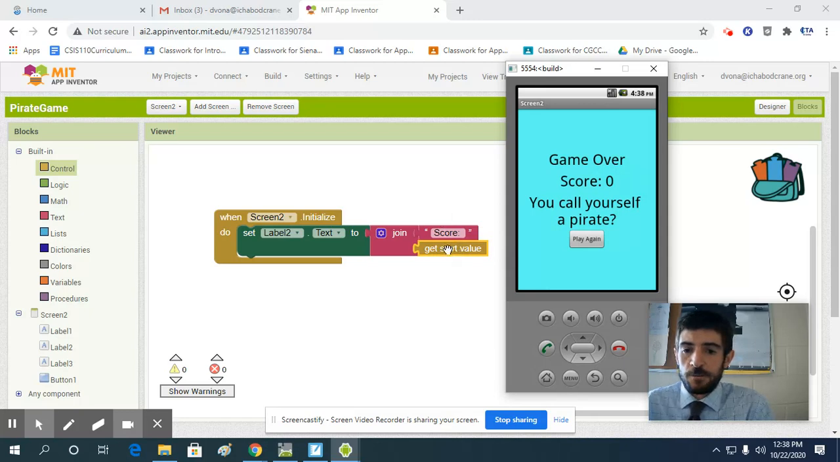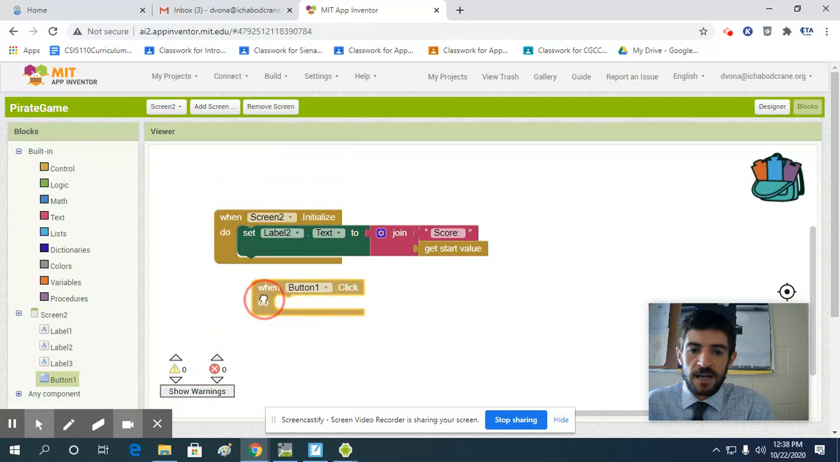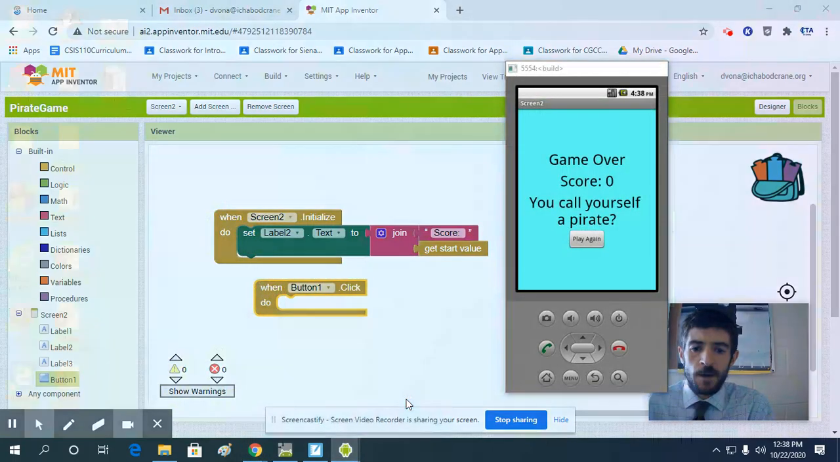But eventually this will list your current score and update it that way. Now, last but not least is this play again button. So we're going to set that up quickly, and we're just going to say when clicked. Now, here's the part that was weird.